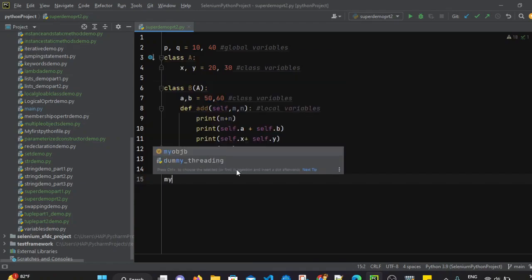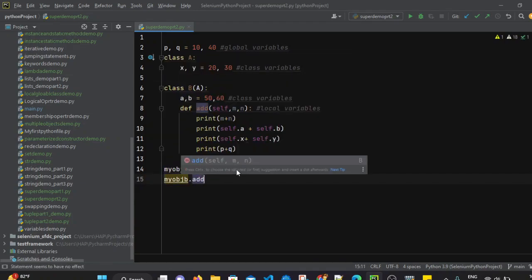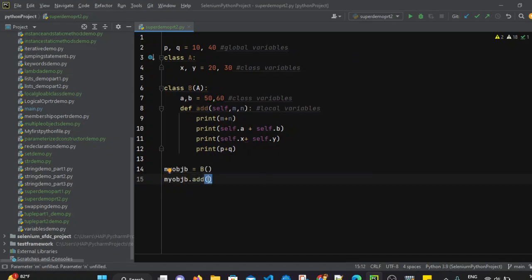After that we can invoke the add method on myobjb, and we have to pass two parameters. So let's pass 5 and 3. These will be passed as parameters to the add method, as the values of m and n. And it will print the output of m plus n, that is 8, right?